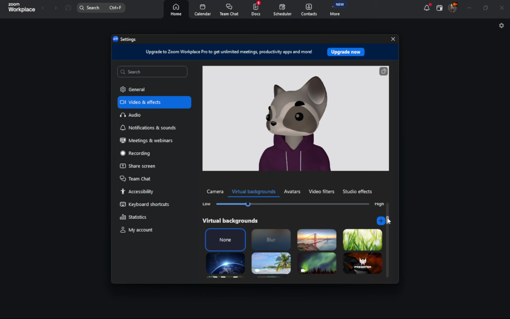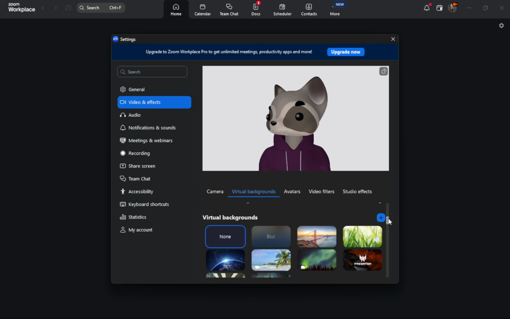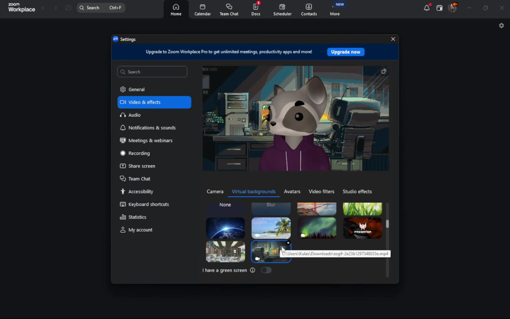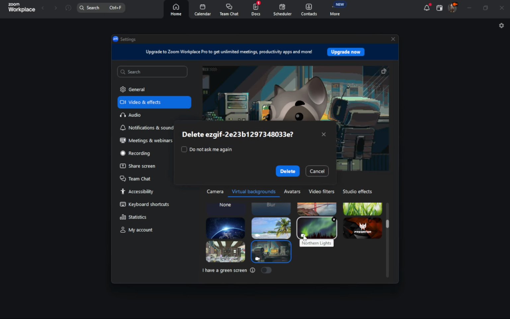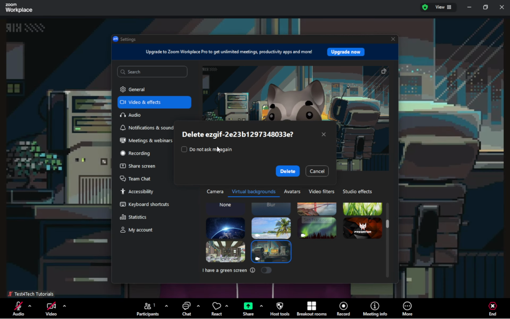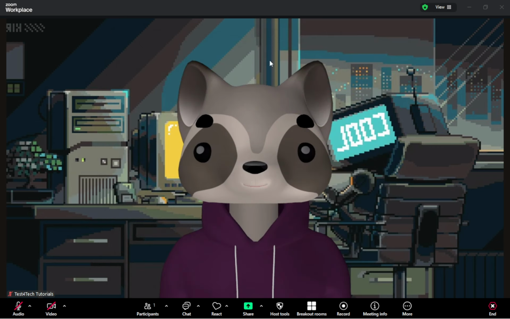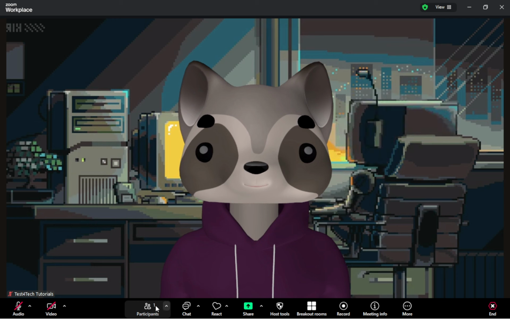Finally, let's cover how you can choose a virtual background during a meeting. While you're in a Zoom meeting, look at the meeting toolbar at the bottom of your screen and click on the arrow next to the video or camera icon. This will reveal the Choose Virtual Background option. Click on that, and you'll be able to select from the existing backgrounds or upload a new one directly from this menu.